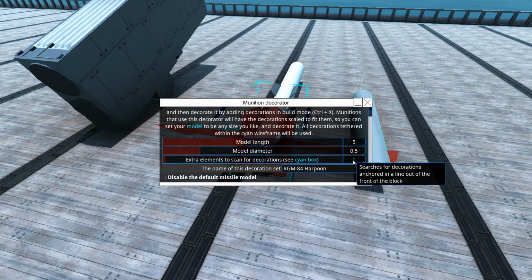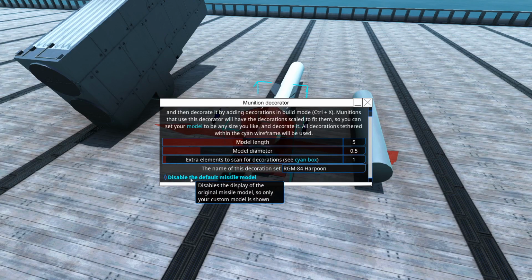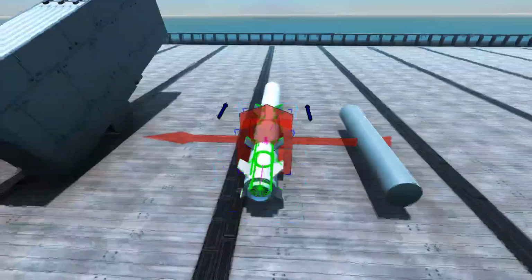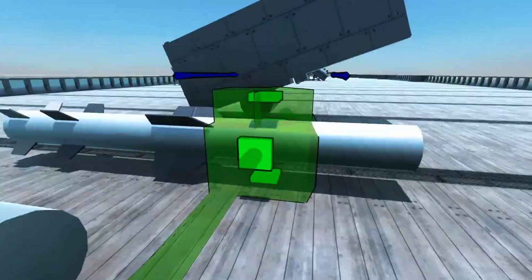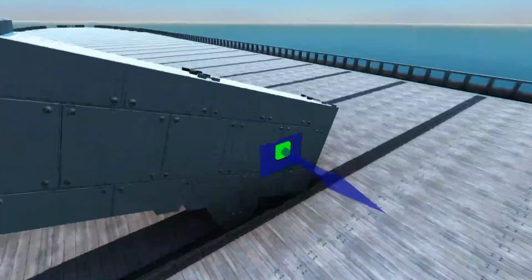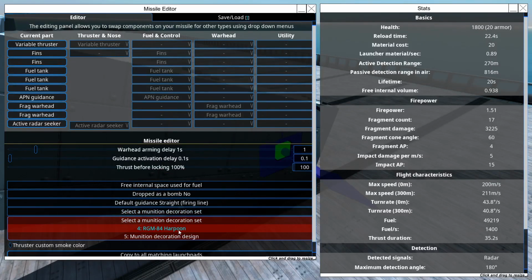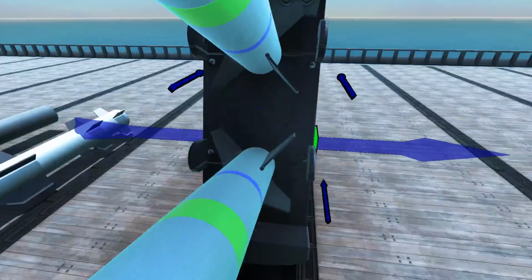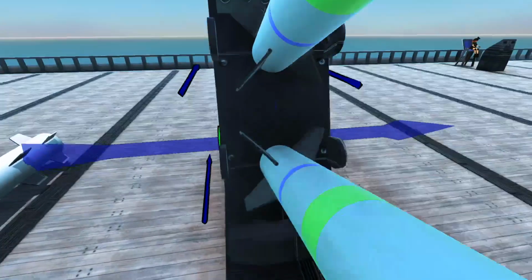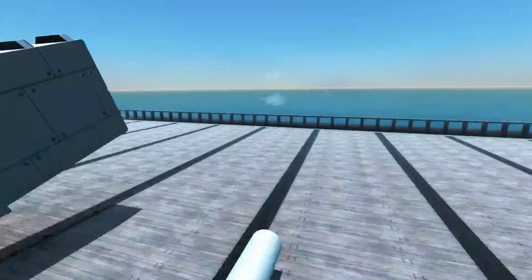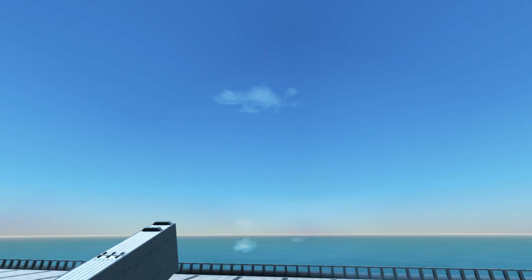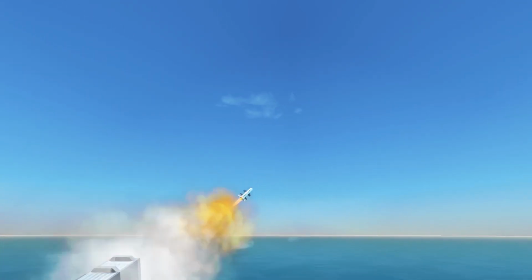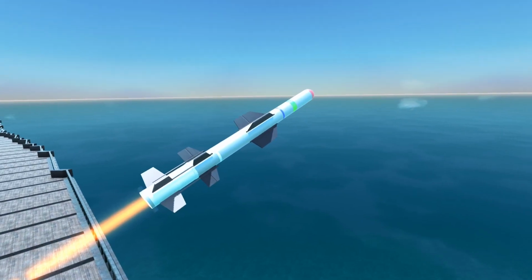In this case, I'm only scanning for one block in front of the missile decorator for additional tethered decorations. Give your missile a nice name and go ahead and disable the default missile model. Once you have it ready and assembled, you can go over to your missile and change the munition. So here we're just changing it to our harpoons, and then you'll see that the default missiles have been replaced inside our launcher. So going ahead and giving those a test fire. And you can see our missiles working nice.